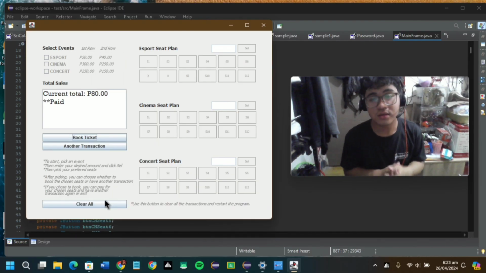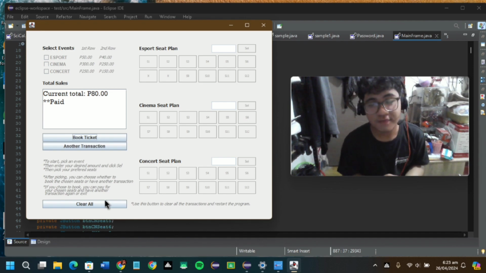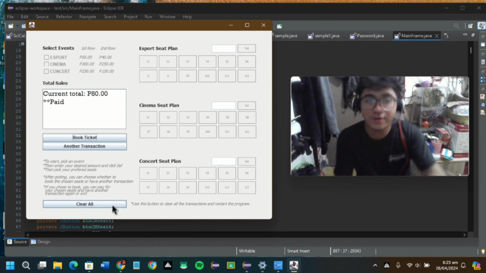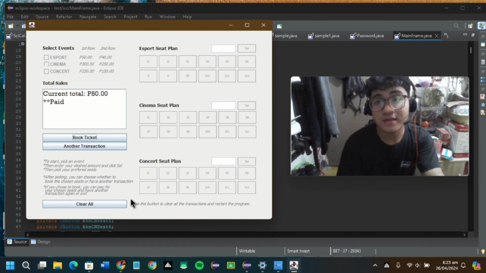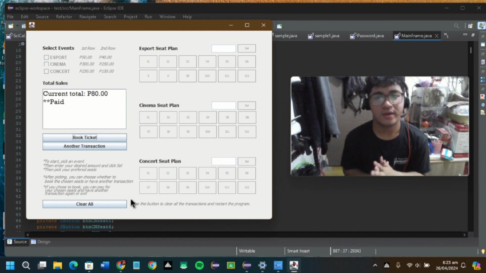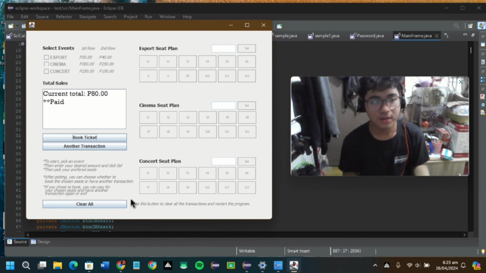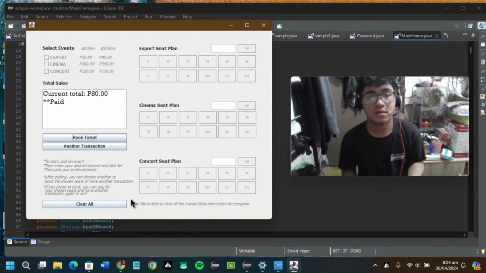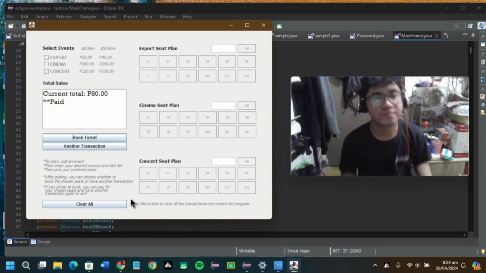Okay, so basically you're done. You have already paid for your tickets, picked your desired seats from the various events, and now you can just, if you want, clear it all. You can use this clear all button. What it does is basically reset everything in the entire program to its state where it was first run. So basically its default state where everything was disabled and the only ones enabled are the checkboxes. Basically it deletes all the transactions, so you're not going to see anything anymore on the total sales text area.